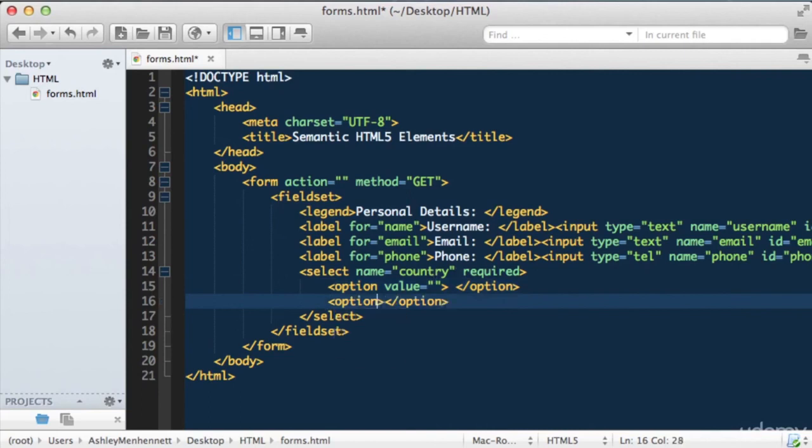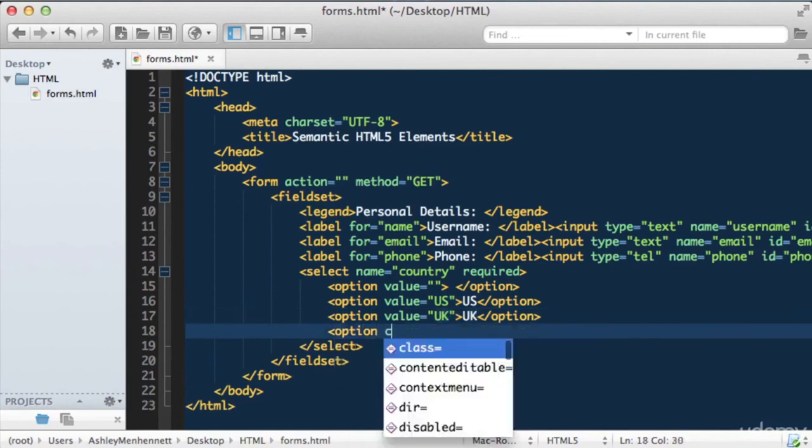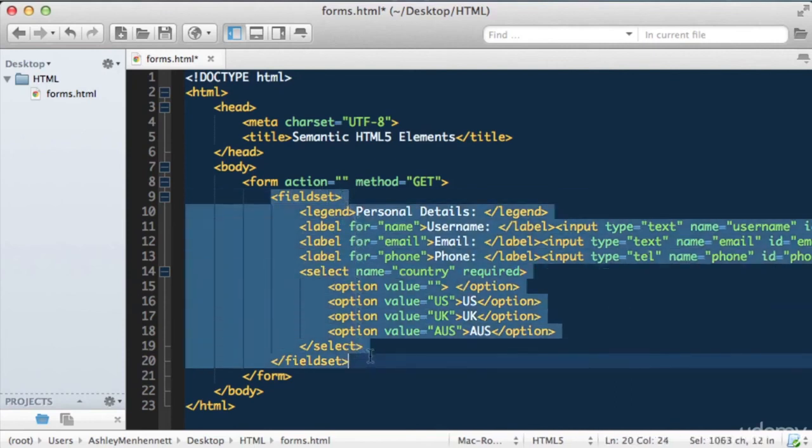So then the other options, I'm just going to put in some countries. The first one I'm going to put in US and put US. This text doesn't have to actually match this value attribute's value in there. Put in one for the UK. And one more for Australia, AUS. Right. So now we have our select element complete, we actually have our first section of this form completed. Our field set is complete.